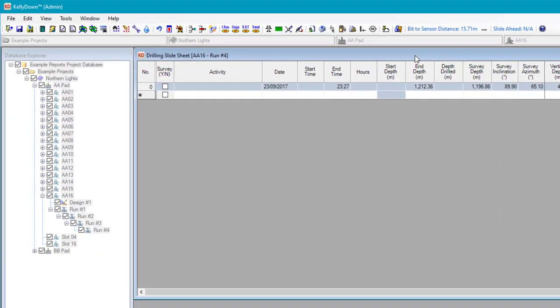In order for KellyDown to send out alerts, it needs to calculate the parameters that trigger the alerts. So we need to make sure the columns that enable these calculations are selected in our current slide sheet. So right-click on any of the headers and click on Edit Columns.